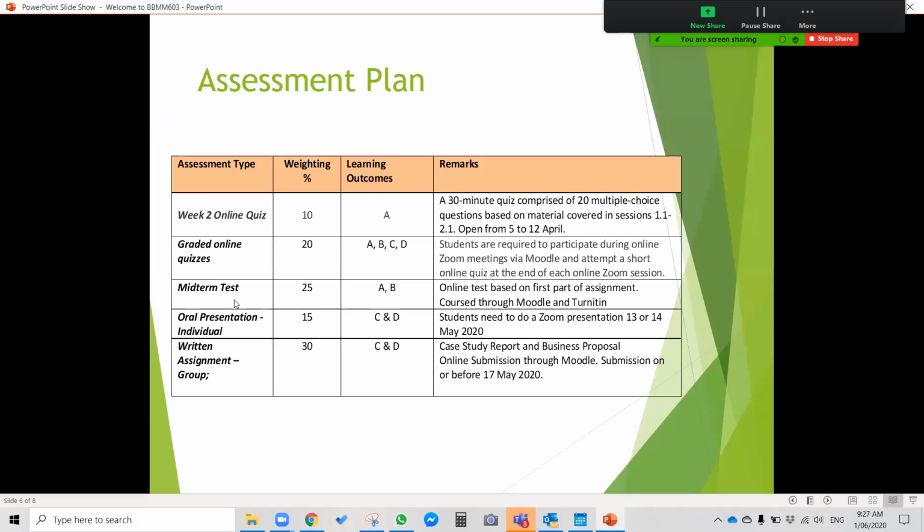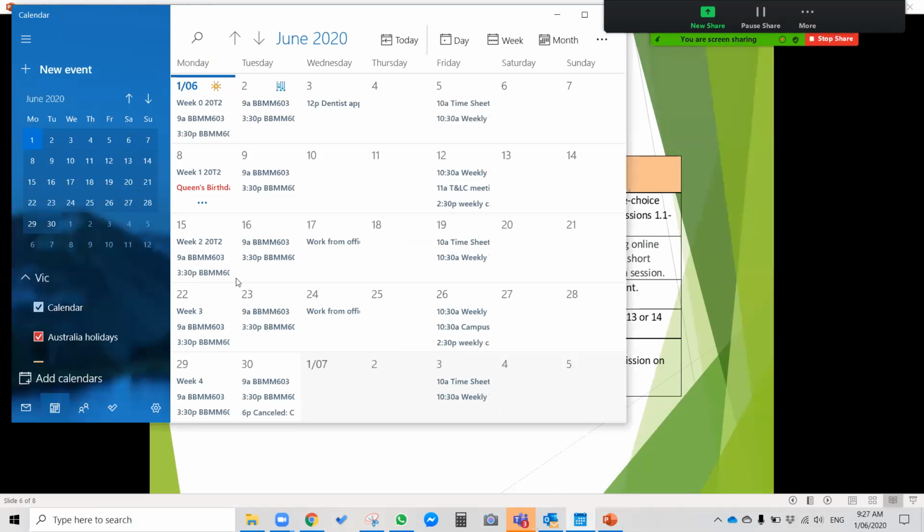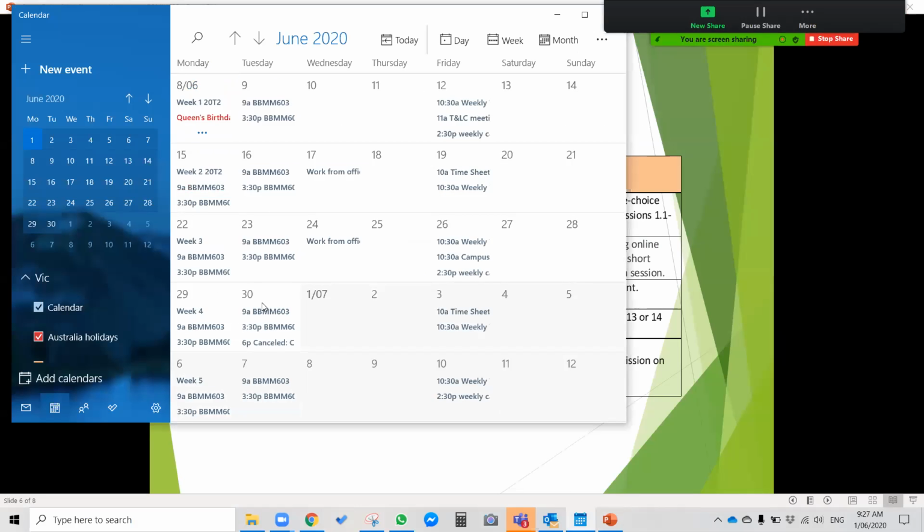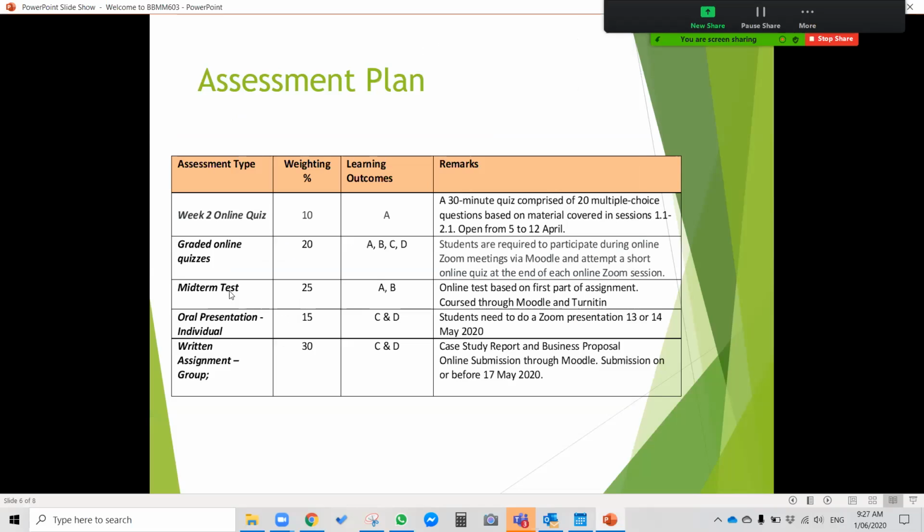There will be a midterm test. This is going to be in week 4. So the exact date of the midterm will be 30th of June. So the 30th of June, we'll have a midterm. The midterm will be closed book, closed notes. We'll be doing it via Zoom.